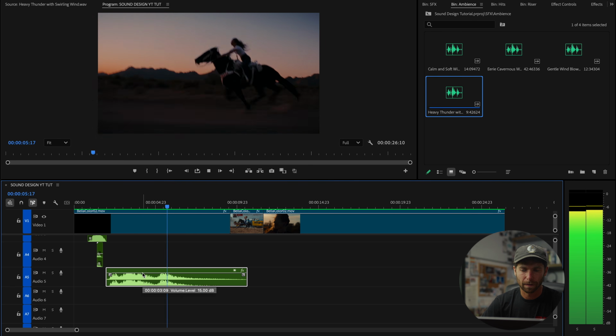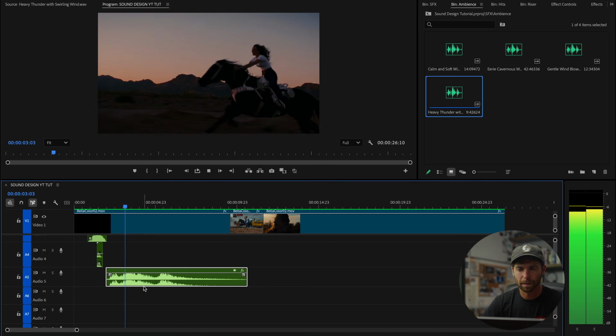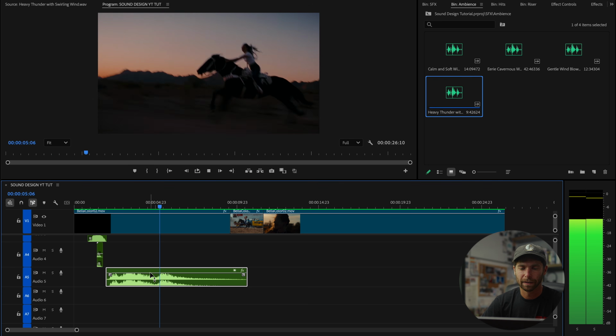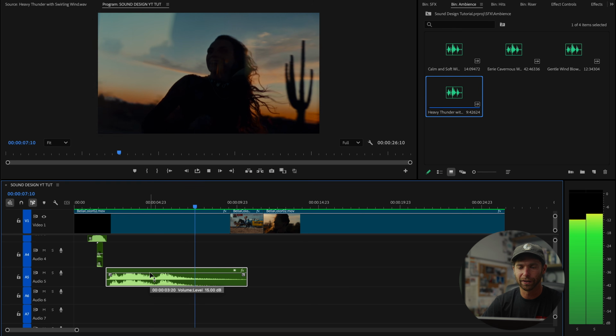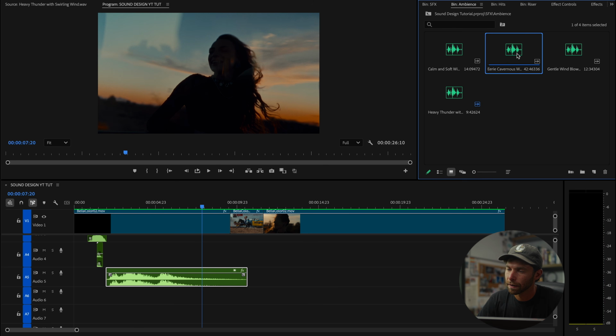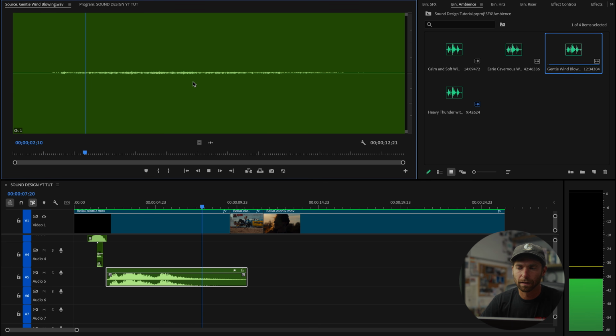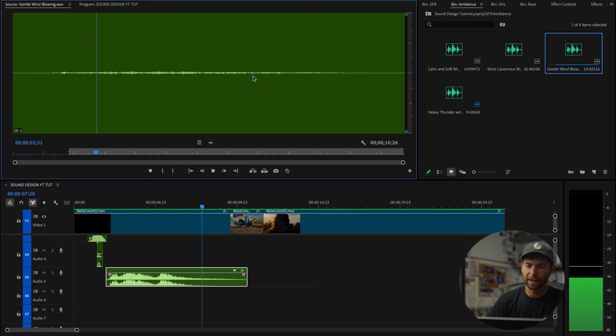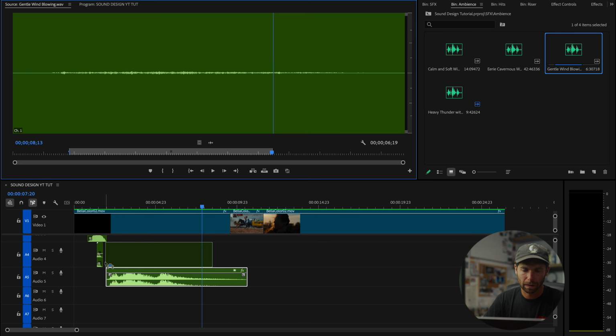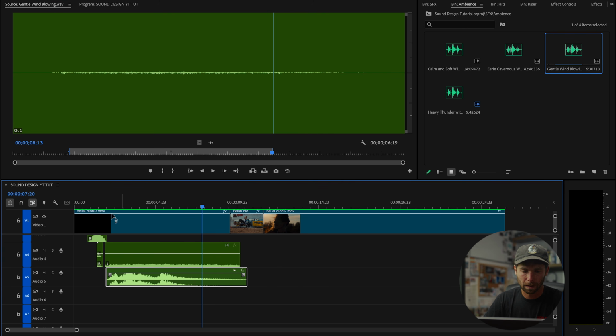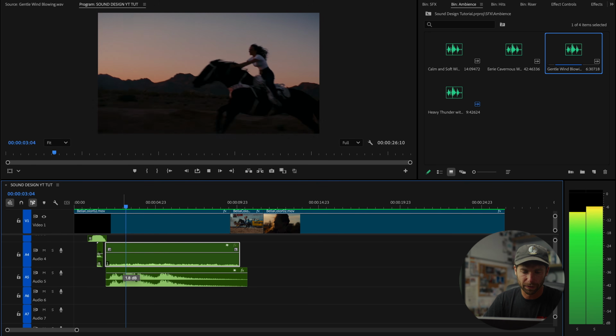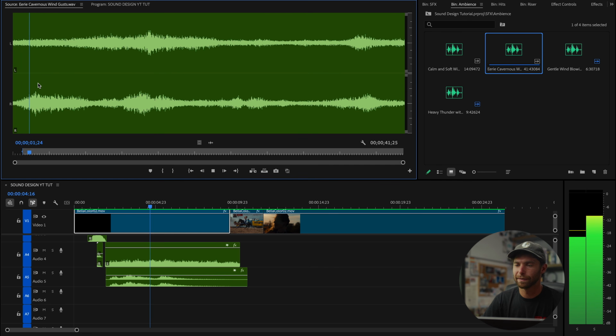Burning down. Oh yeah. Burning down. That's giving us a nice little layer underneath. Let's grab some of this higher frequency winds and layer that on top. Just boost that a bit. And I'm gonna grab some of this eerie wind gusts.